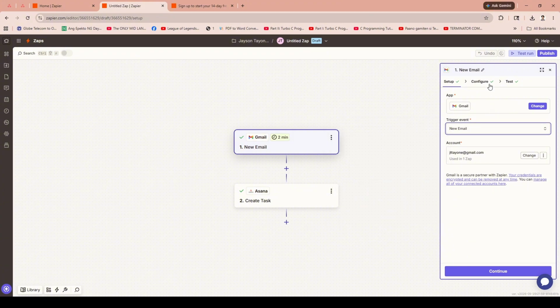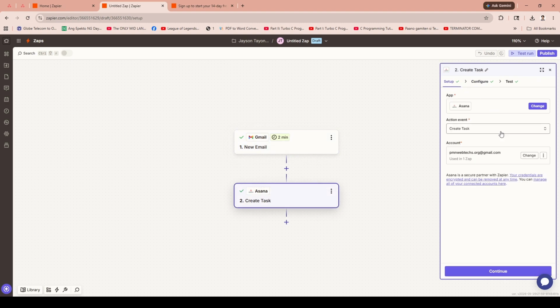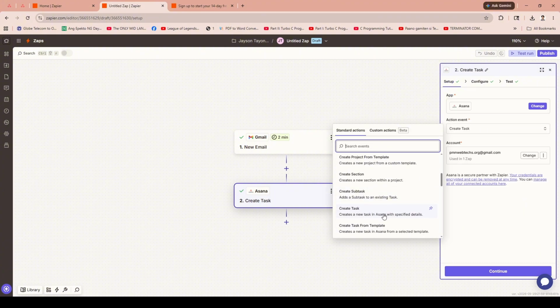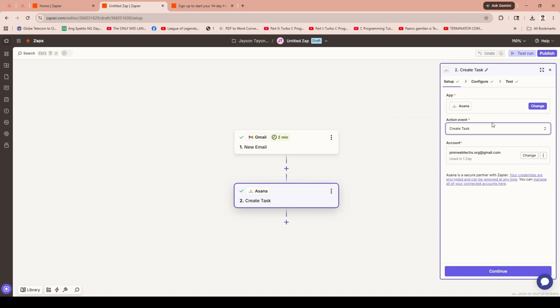Next, you'll select Asana as your action app. The action is what you want to happen following the trigger event. So, in our scenario, you'll choose Create Task as the action. This ensures that a new task is generated in Asana every time your specified event occurs in Gmail.